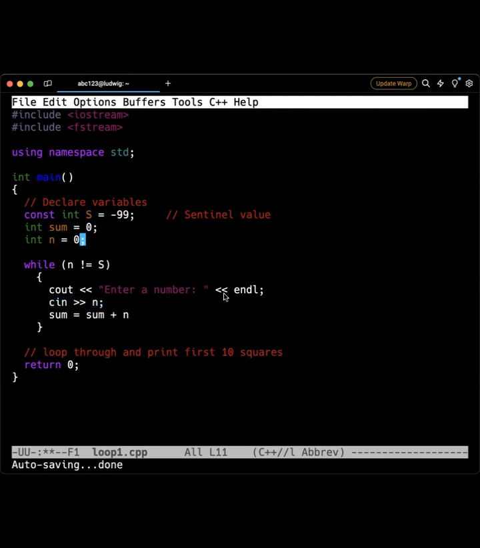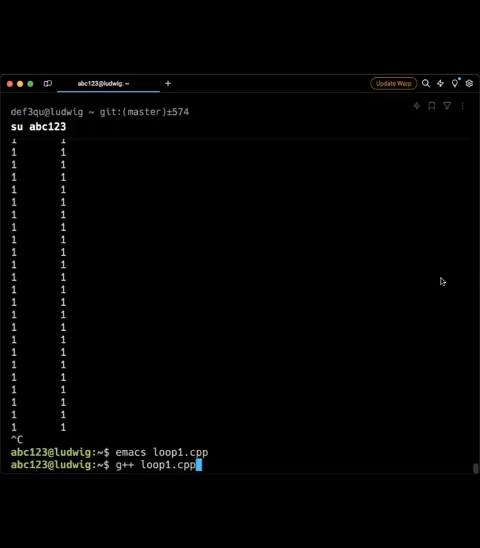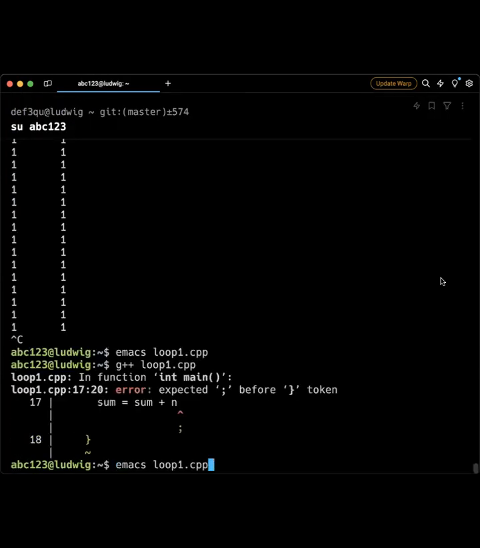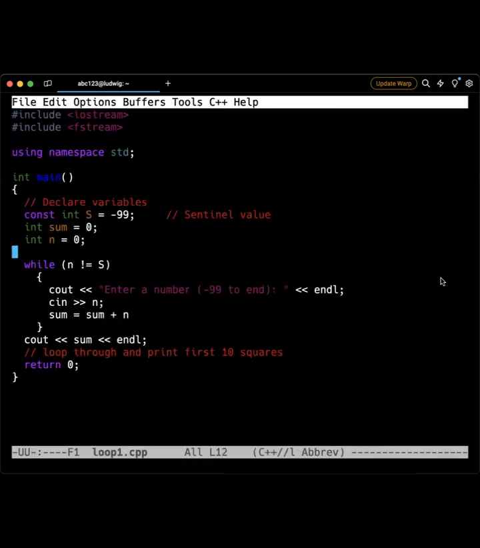And you want to let people know here what we're doing. So you could say -99 to end. And then we're able to go from that. And that should be good. At the end, we can just cout. We're not making these pretty. We're trying to make the video shorter rather than longer. Oh, need to put a semicolon there.